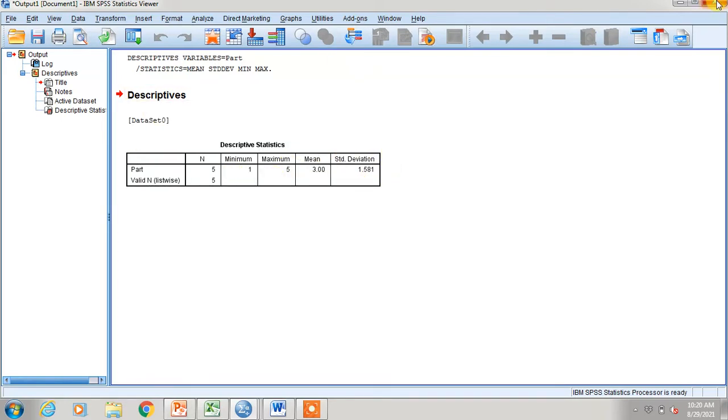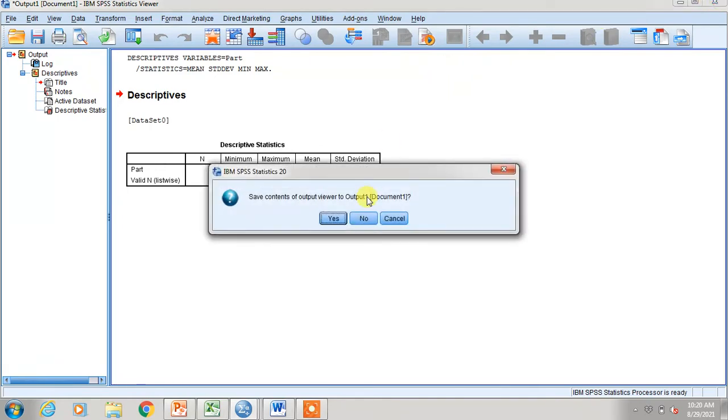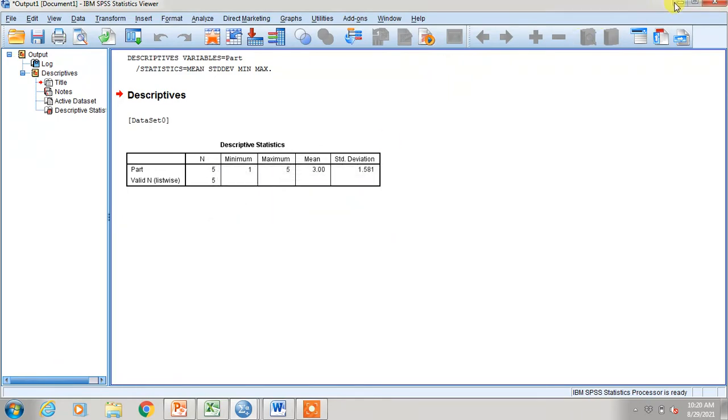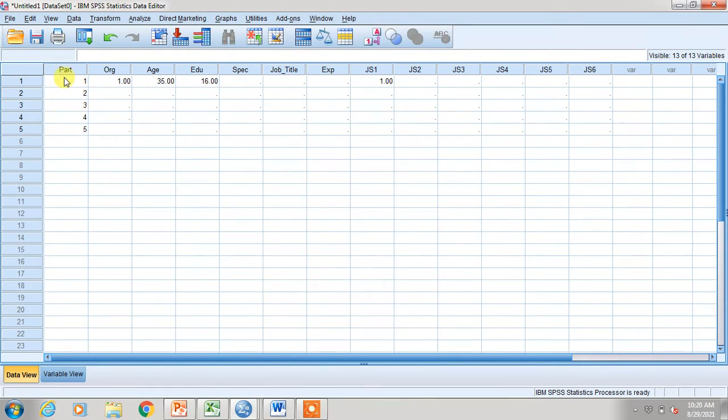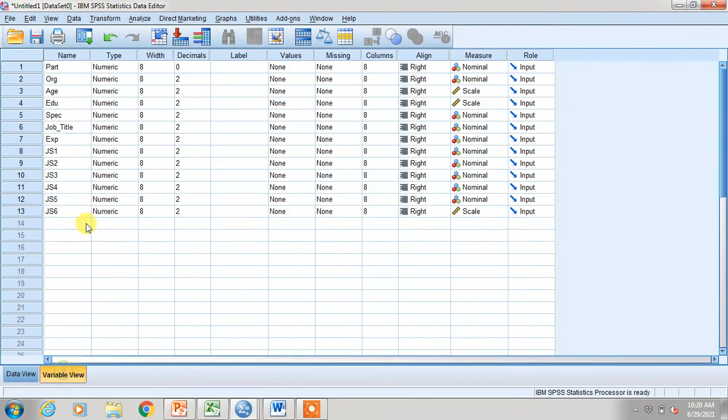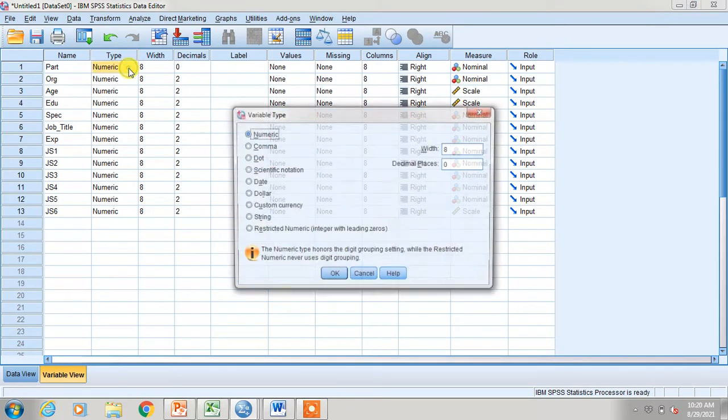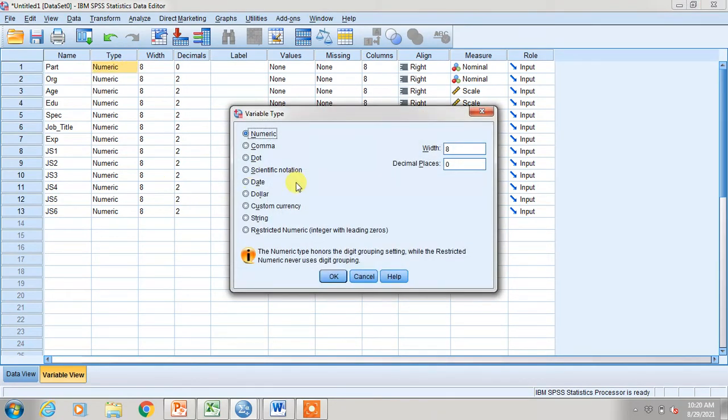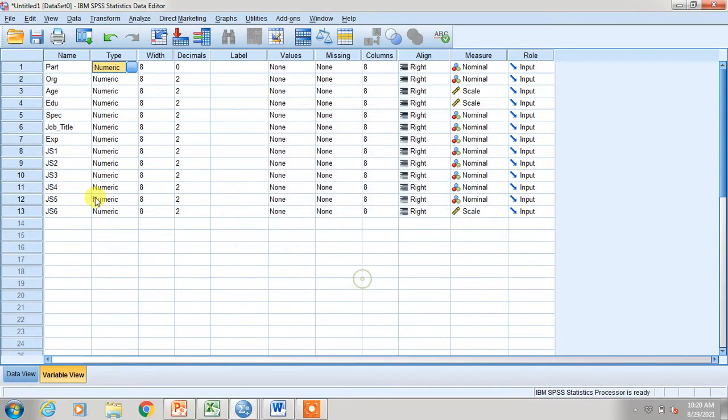So this is why I say that it's very important to make it understandable to SPSS what these figures mean, whether it is a string or a numeric value. Like for example, suppose there is a variable where you are interested in taking information of the salary.